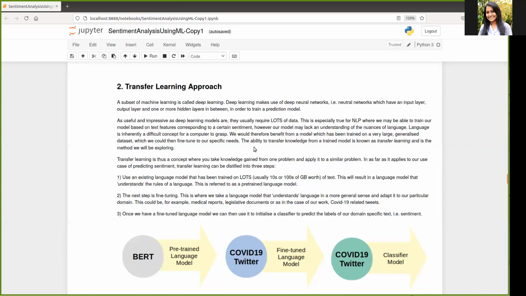So we call this a language model, where in our case we're going to be using a language model called BERT, which is basically a language model that's been trained on millions and millions of text from Wikipedia articles. So after this has been trained, you're not starting at zero as your initial layer. You're starting with something that already understands the rules of language.